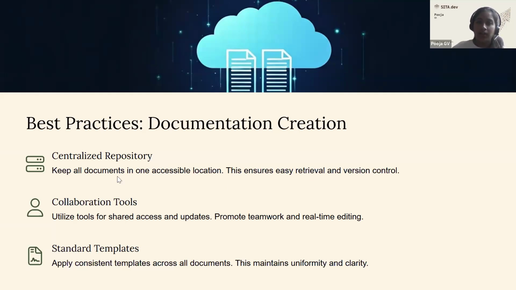So this will also help the company and the software team to ensure proper following of some rules and regulations for accessing the documents. And it's always recommended that they use some collaboration tools for the team members in order to discuss or communicate easily within the team. Most of the companies are following this to promote teamwork and real-time editing.